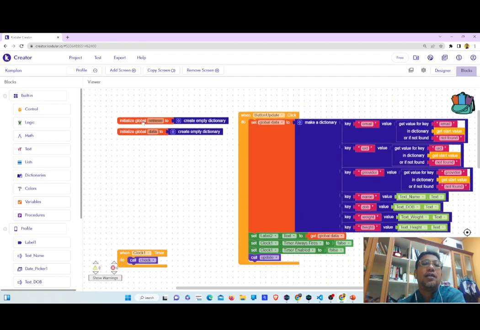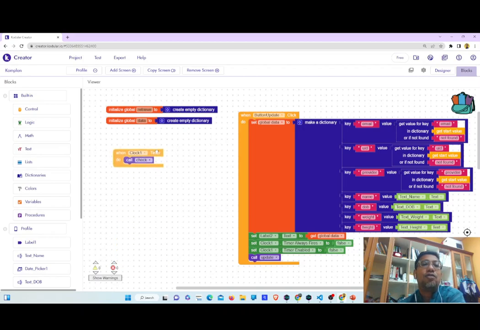Okay, so I declare two variables and declare them as a dictionary. And then I use a clock timer, and when the timer triggers, it just calls the function check. Why do I use a timer?